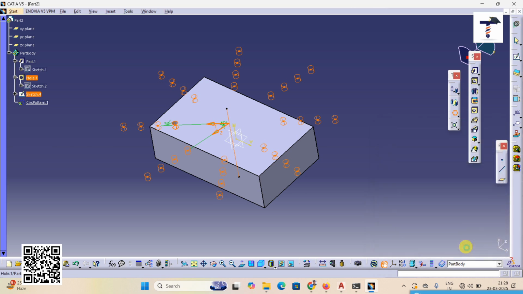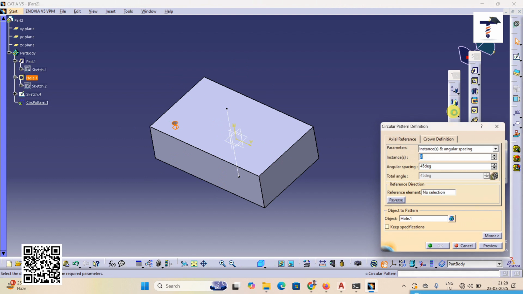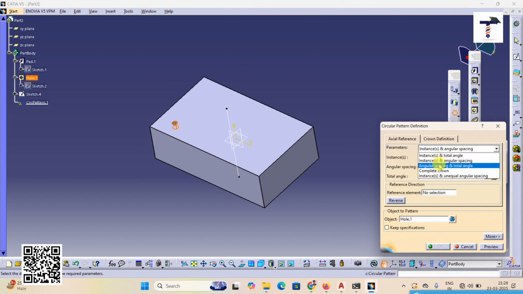If you choose here, suppose cancel it, now go to the circular pattern, and if you choose complete crown, and suppose choose here, so now this one is 360 divided by 2 instances. So that is 3, 4, this one is complete crown, totally taken by complete crown.